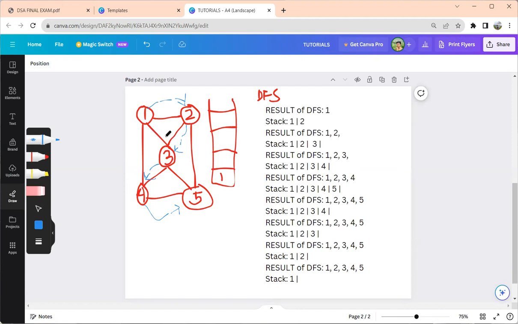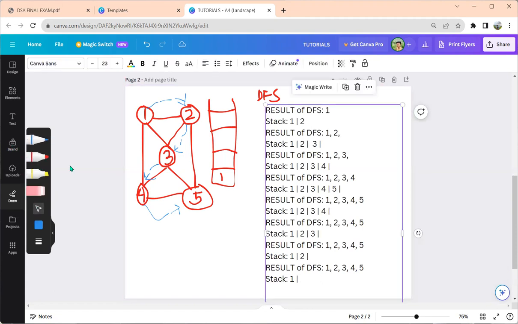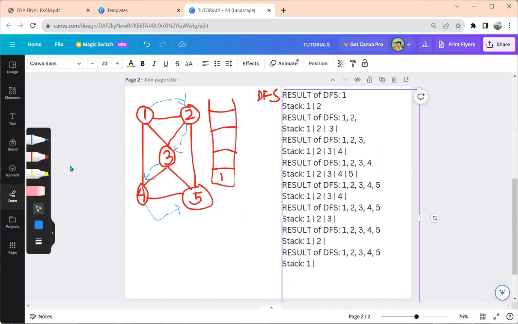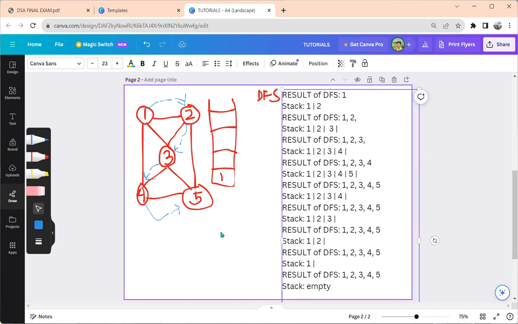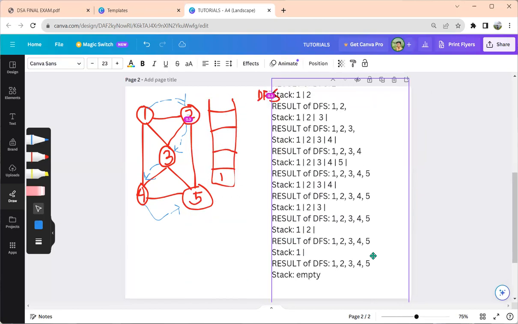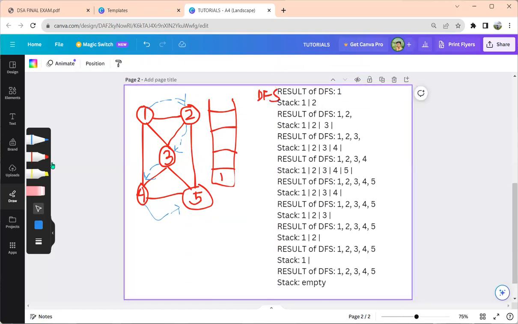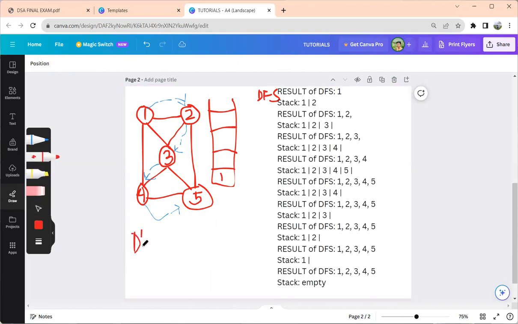For 1, which adjacent vertices are not yet visited? Since none, backtrack again. And for the last point, you just put it like this. The stack is empty. Then you print the final result, which is DFS. Indicate that DFS is 1, 2, 3, 4, and 5. Very simple indeed, right?